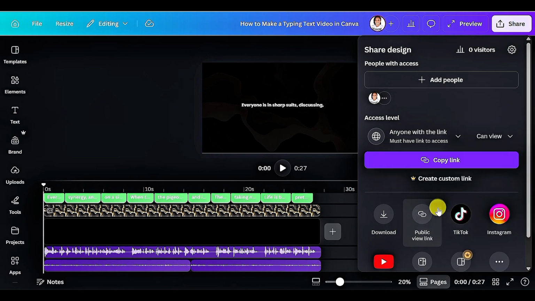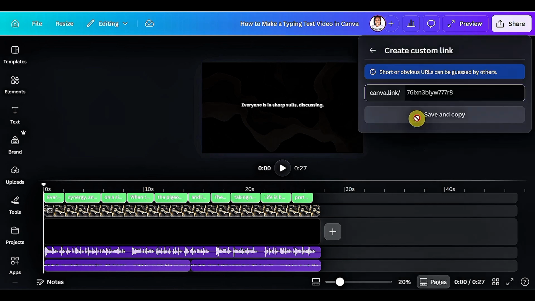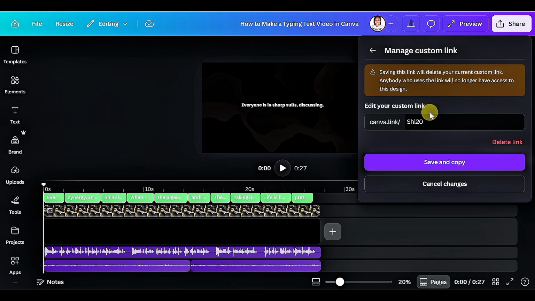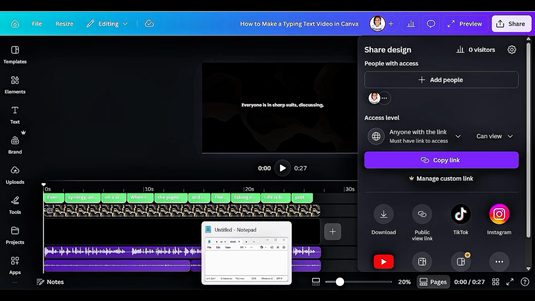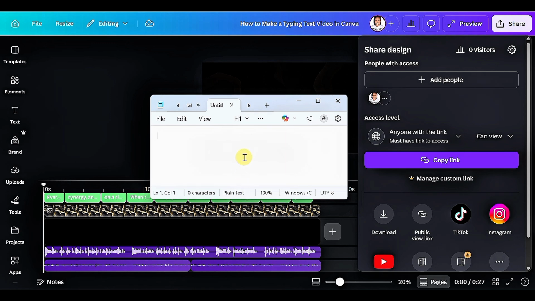They can view, and if you have a Canva Pro, you can click on create custom link and you can name the link how you would remember it. So I have this short link and this is easier for anyone to remember. I'm going to click on save and copy, and if I open my notes and I paste the link I have, you can see that this is the short link we created.